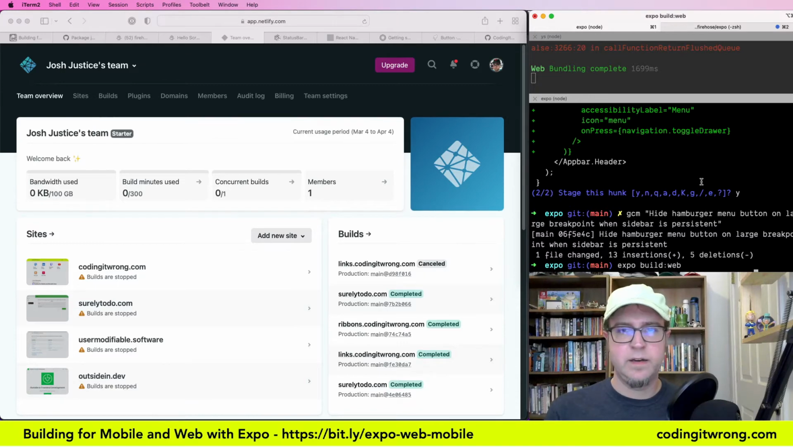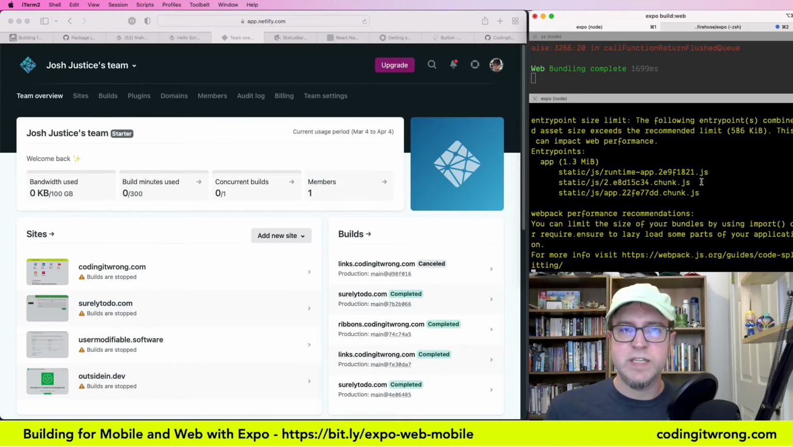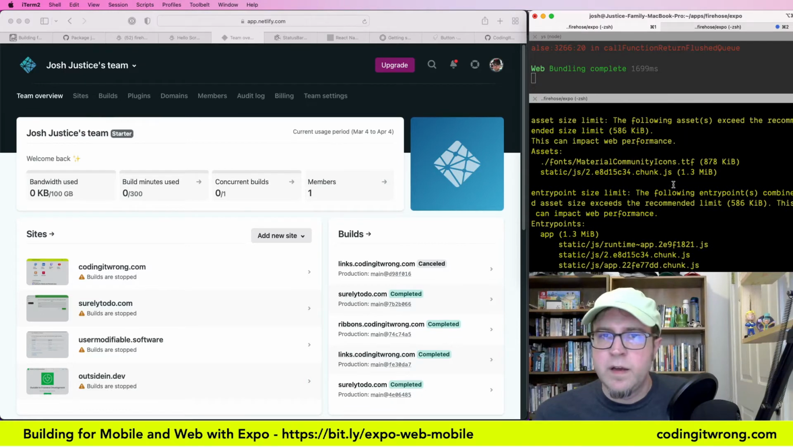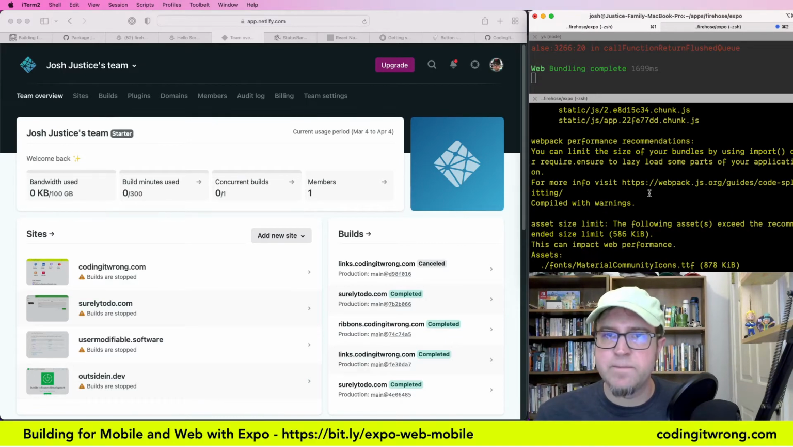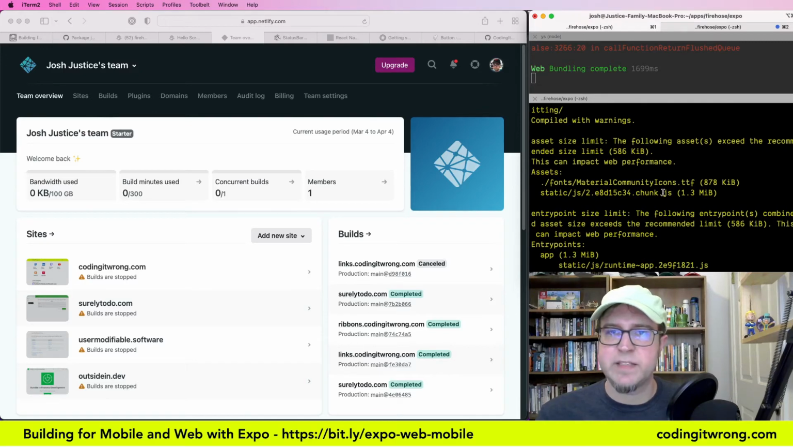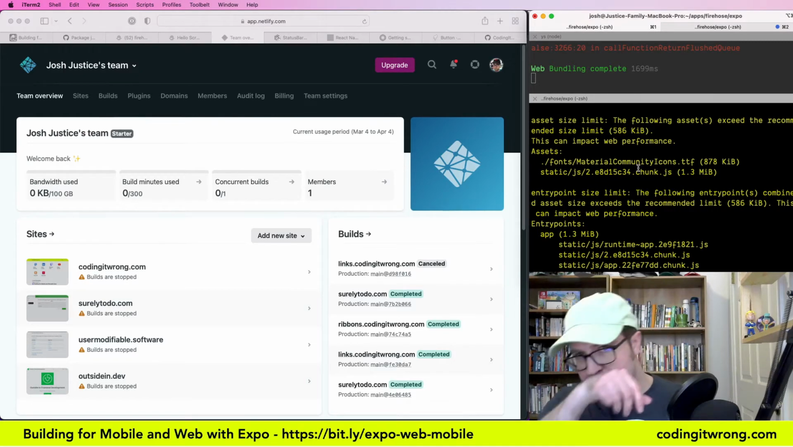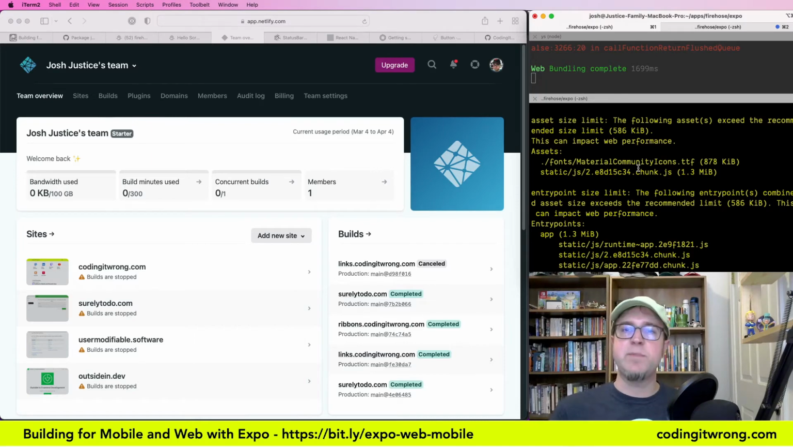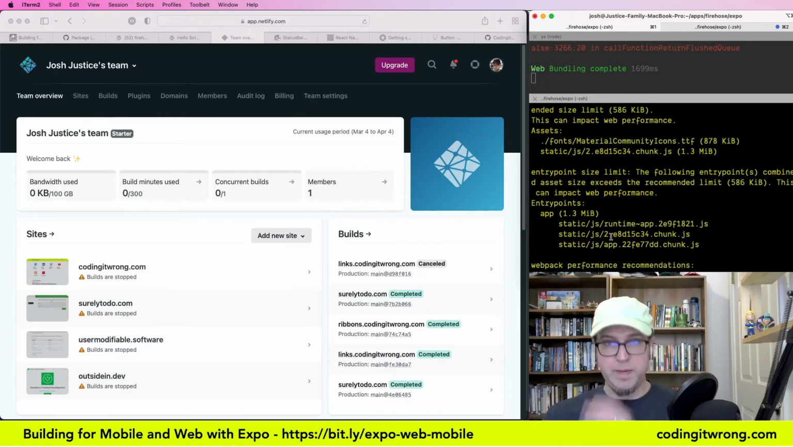Yeah. So our build is almost done here. And you'll notice there are some warnings. Asset size limit: the following assets exceeded the recommended size, 500 kilobytes. Material community icons. Because we're using React Native Paper, this material design is included, and it makes it pretty big. The entry point is 1.3 megs.